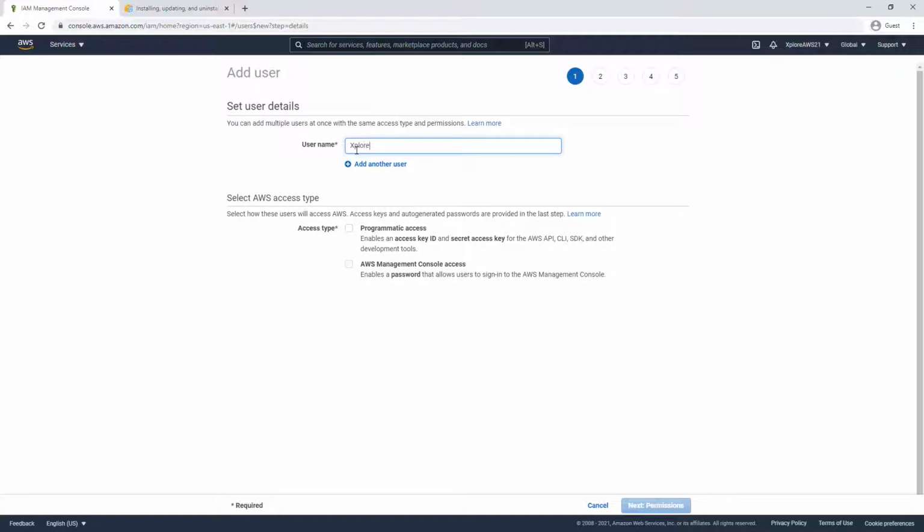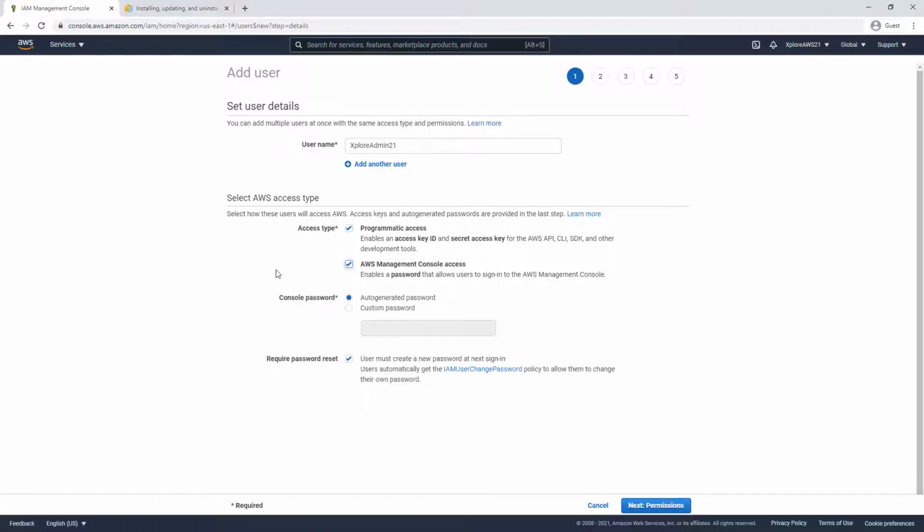We're going to say explore admin 21. This is going to be my new admin account that I will, quote unquote, use instead of my root account up here. Now I'm going to go ahead and give this admin both programmatic access, basically being able to access the API, the CLI, the SDKs, etc. You would do that if you're a developer or you're an old command line junkie like me. And I'm also going to give them access to the AWS console. You can check either one of these or both of them, it doesn't matter. Now I'm going to give them a custom password because I want my passwords to match.